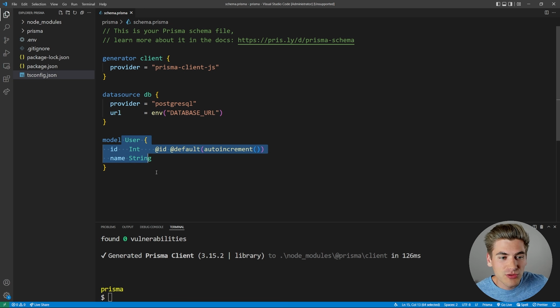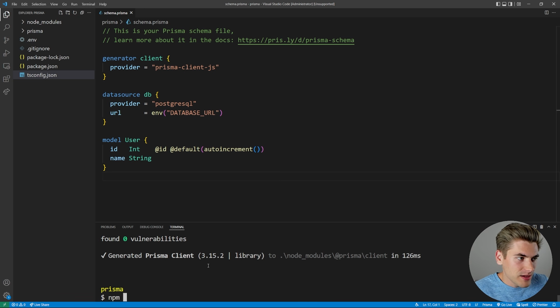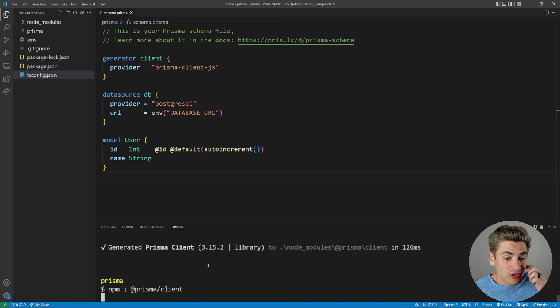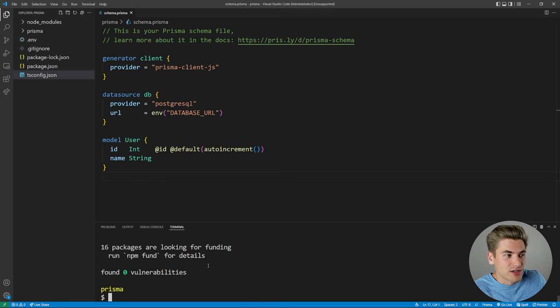Now that we've added this user model, our client added a bunch of code automatically for us that allows us to interact with users, create them, read them, update, delete them, and so on. And all of it is typed with TypeScript, so we have this nice type safety blanket. Now, unfortunately, we don't actually have a client yet because we haven't installed the client library. So we need to do that now. We can type in npm i @prisma/client, and this is going to install the client that allows us to actually generate and use this client.